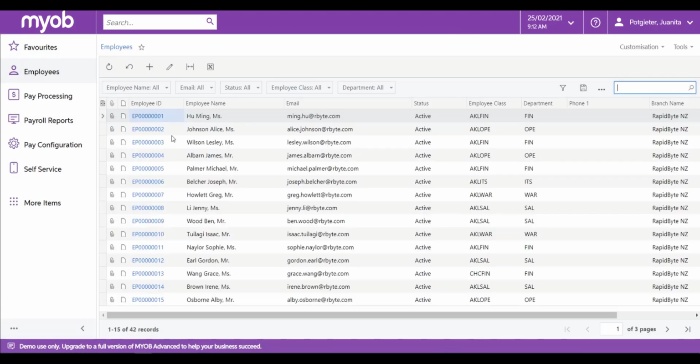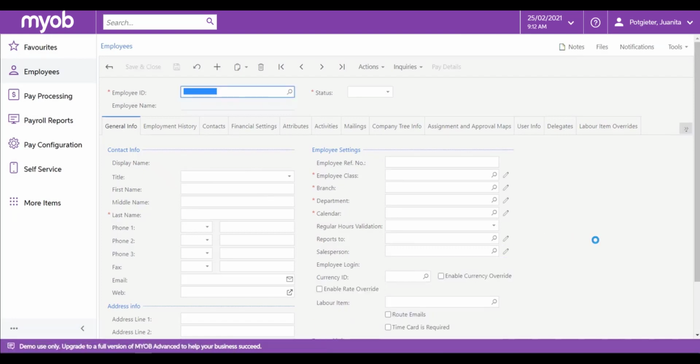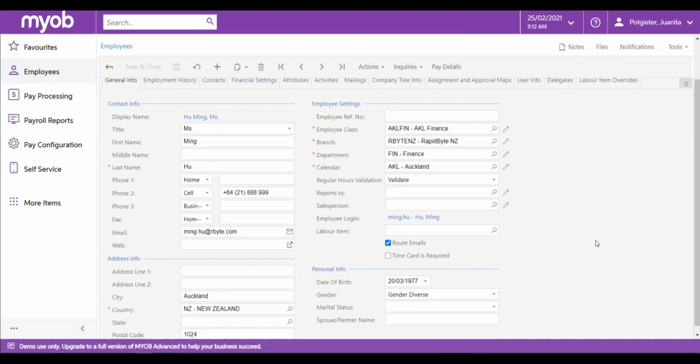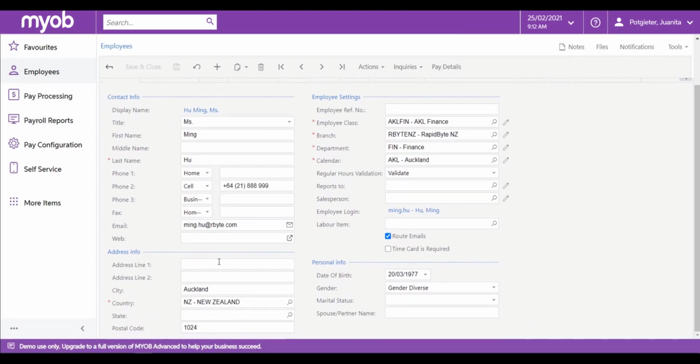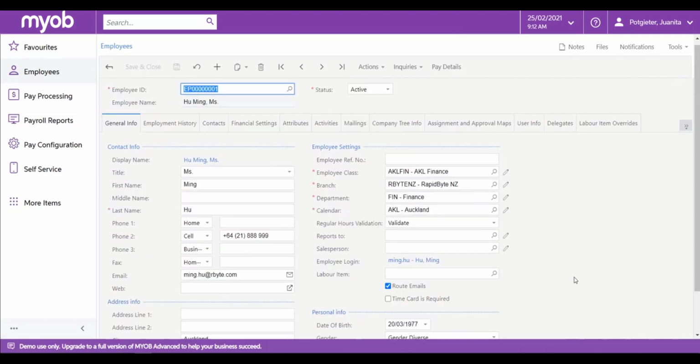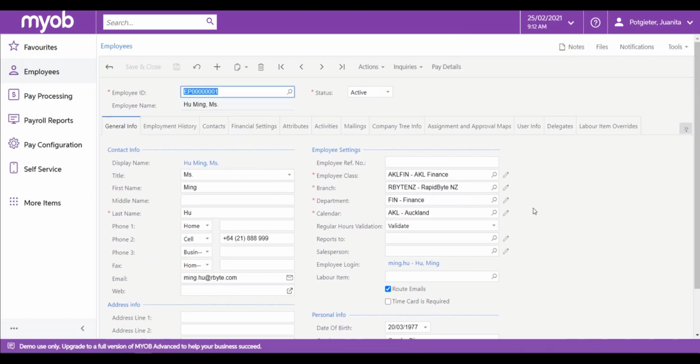Delving into an employee record, you will see information that we saw with the employee self-service module: employee name, phone and email address details, the physical address information, and some personal information like date of birth and gender. The employee settings relate to the relationship the employee has within the organization, what branch or location they're with, the department they belong to, and their work calendar, which defines public holidays and also at a high level defines the hours and days of the week that they will work.